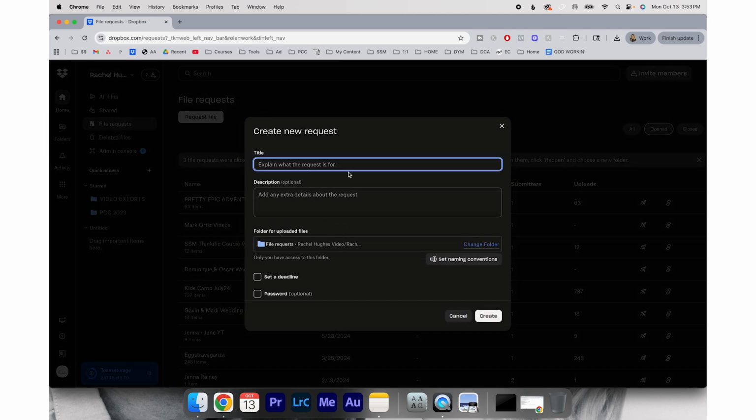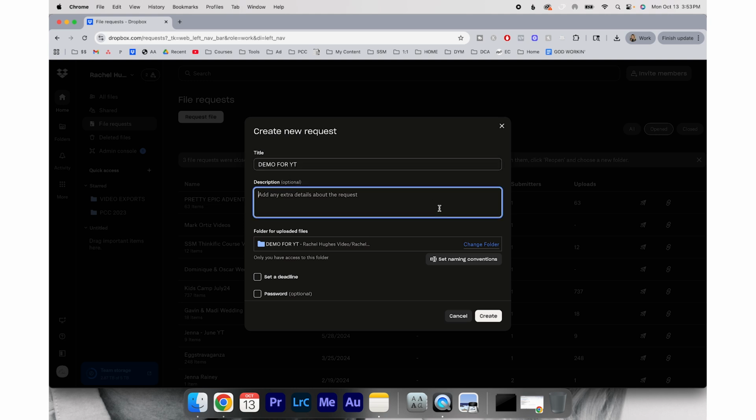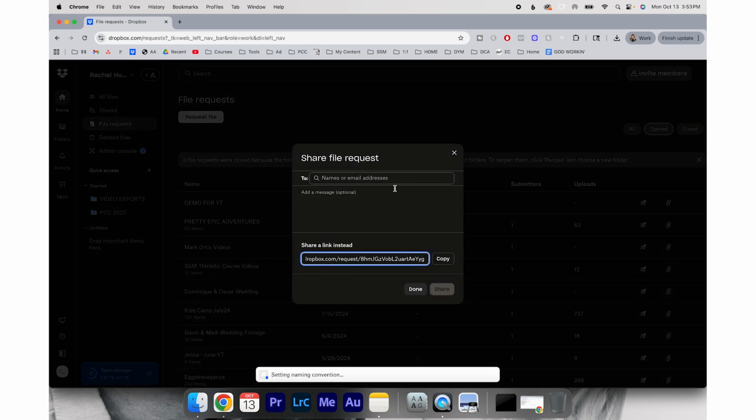Request a file, demo for YouTube. You can say, please upload your videos here, or photos, or whatever it is. You can set a deadline and a password, and this is how you create it.